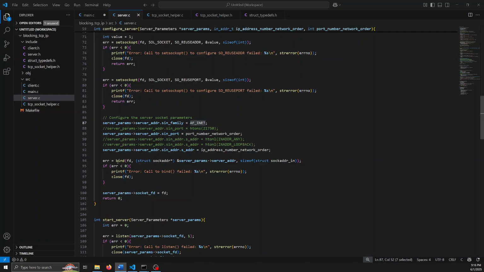So once bind returns successfully, then our file descriptor is connected to the IP address and the port. And in this case, we'll assign the server params socket file descriptor as the fd because everything returned successfully.